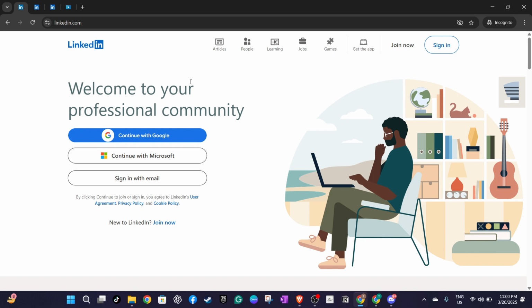First, you'll need to go to linkedin.com. This is the starting point for accessing your account, so make sure you're on the official website to keep your details secure. Once you're there, depending on what's most convenient for you, you can either sign in with Google, Microsoft, or simply use your email address and password. If you have enabled two-factor authentication, which is highly recommended for your online security, LinkedIn might prompt you to verify your account with a code sent to your phone. Just follow the prompts to complete the login process.